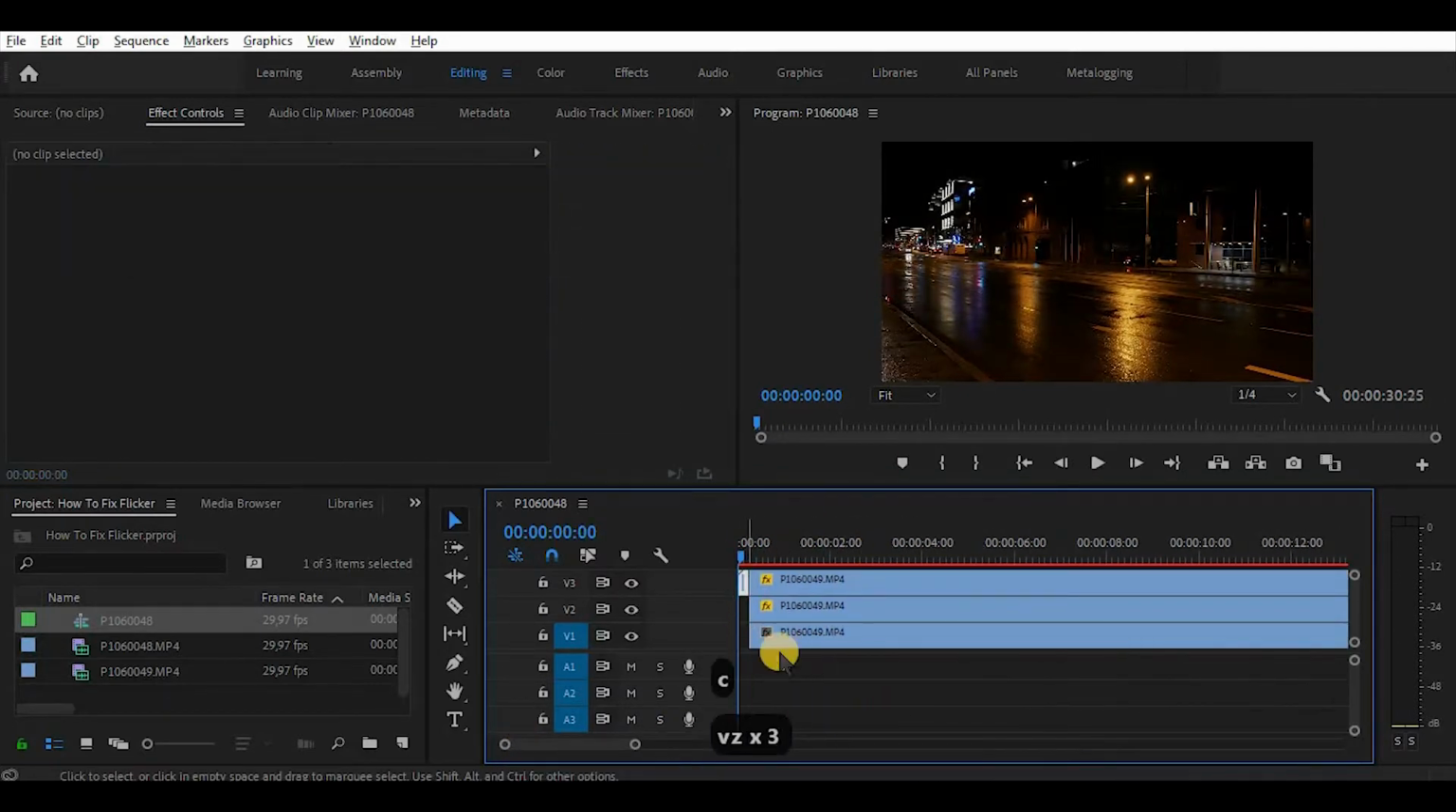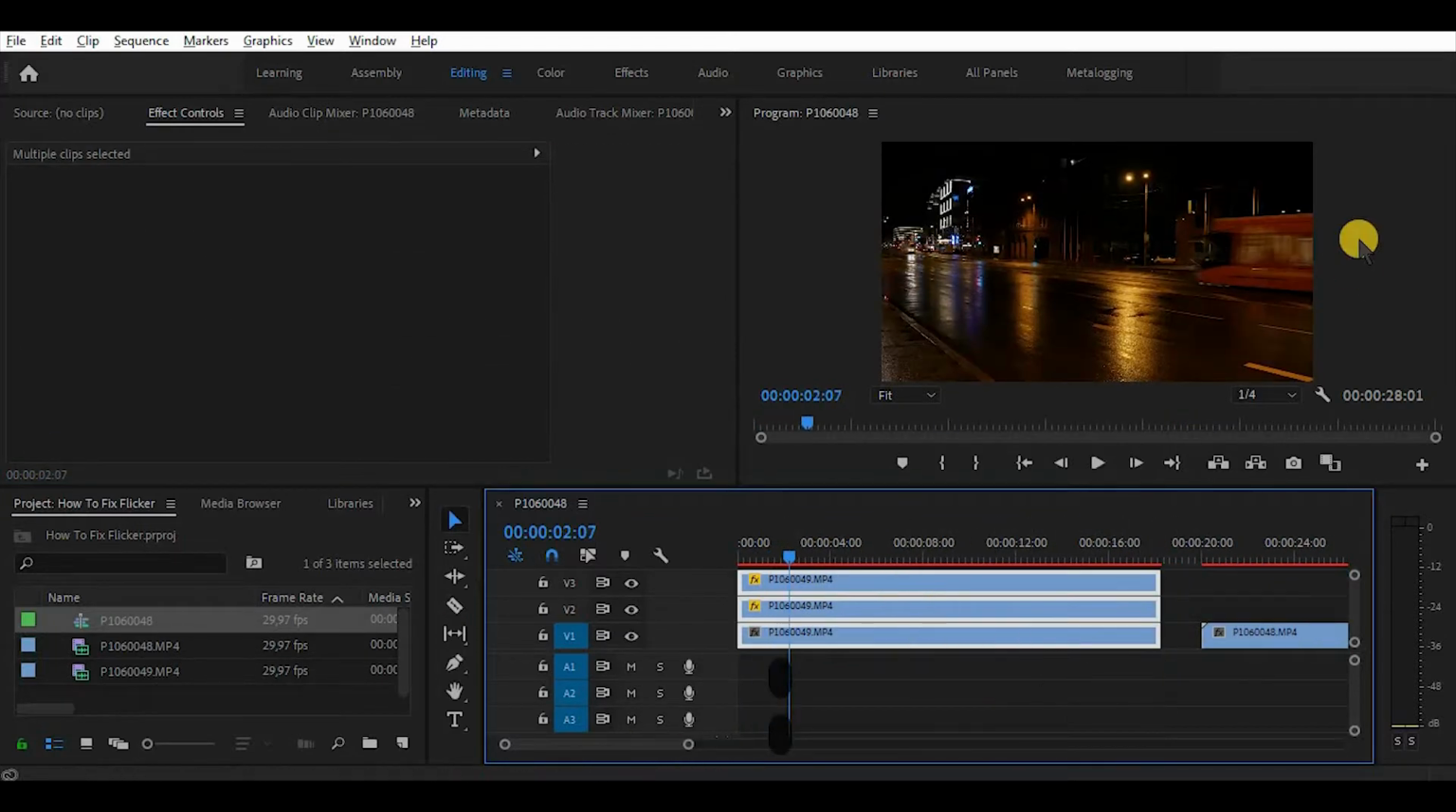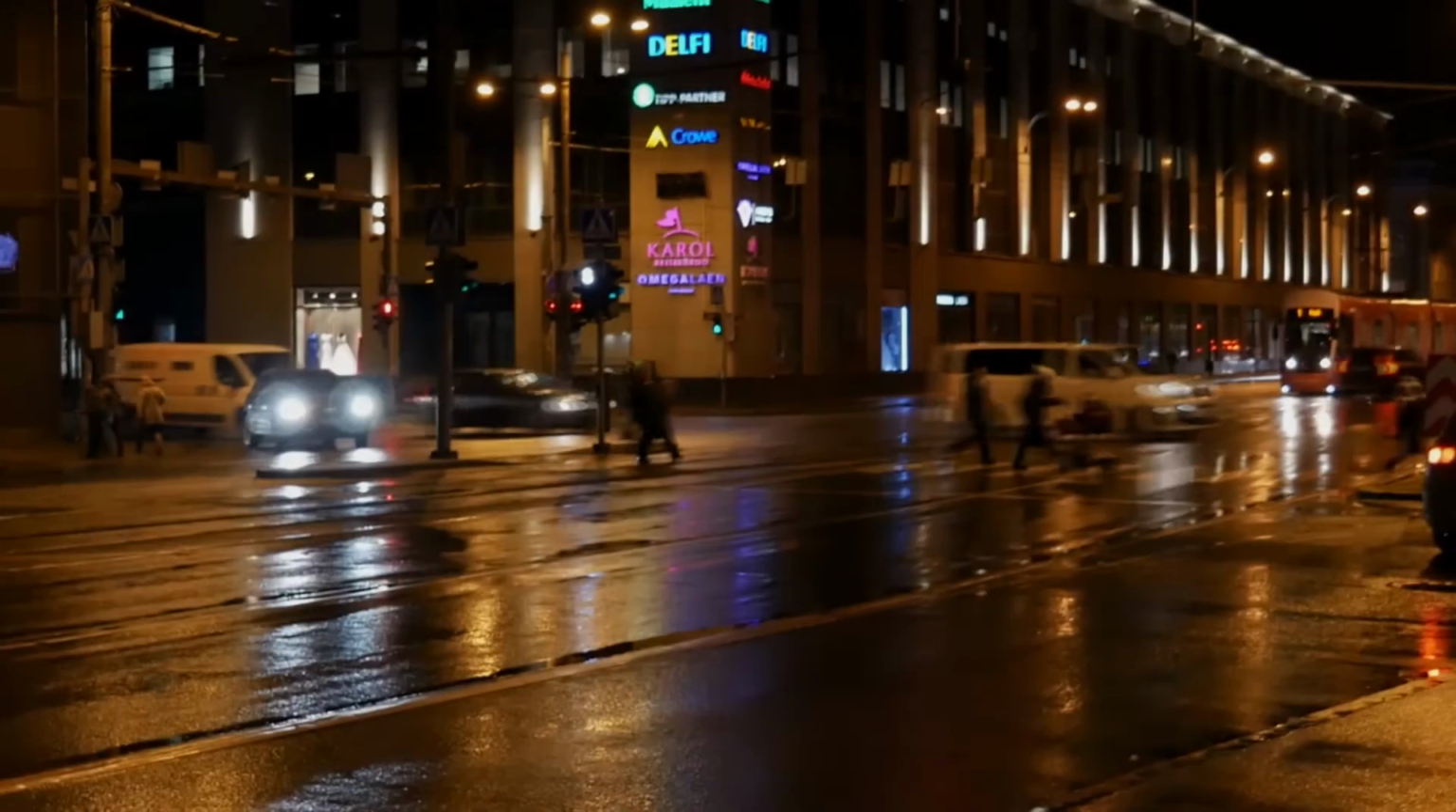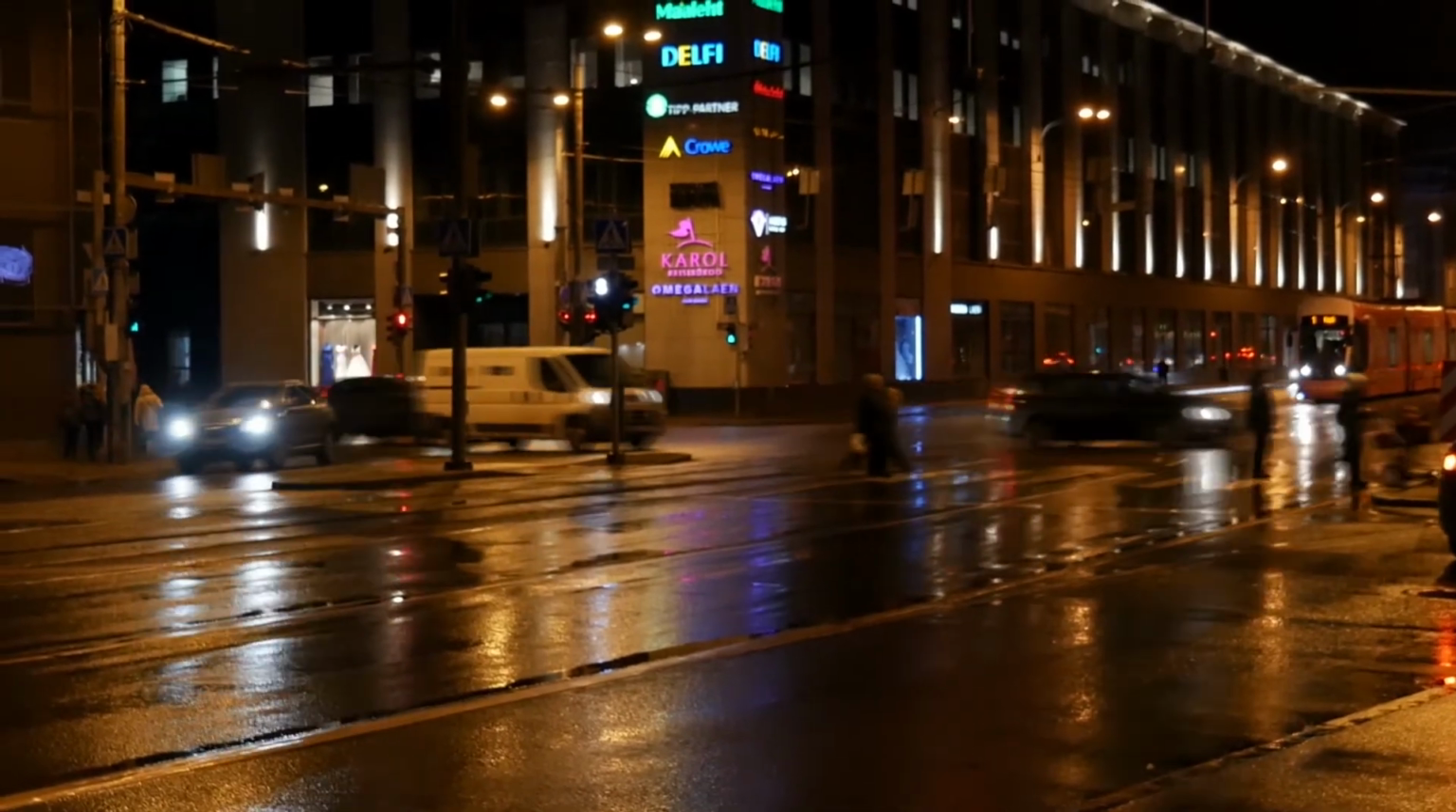Of course, now we can cut the front and the back of the video so it's going to be equal, and as you can see, there is no flicker left at all.